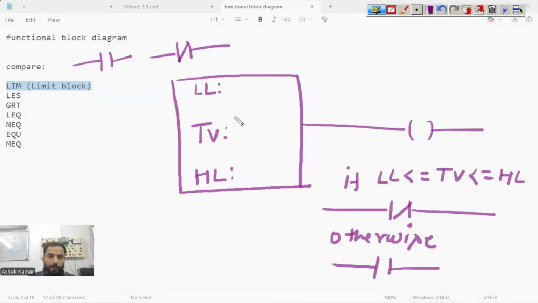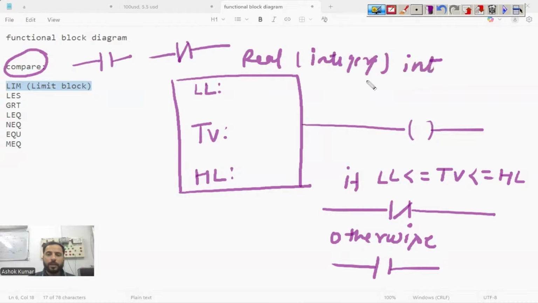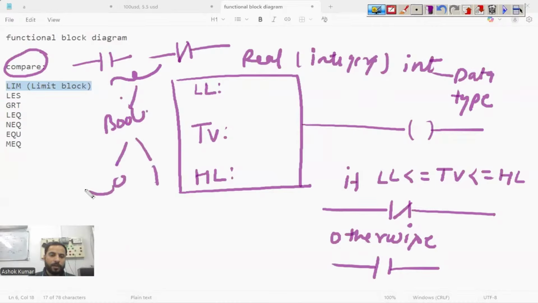What we are going to compare here, as these are compare blocks, is that we can compare real numbers. We can compare integers, which is called int, right? The data type for the PLC for this is int. When we're talking about these two things, the data type is Boolean. Boolean means 0 or 1. 0 means NO, 1 means NC. Coming to this, we use this limit block to compare the real numbers.